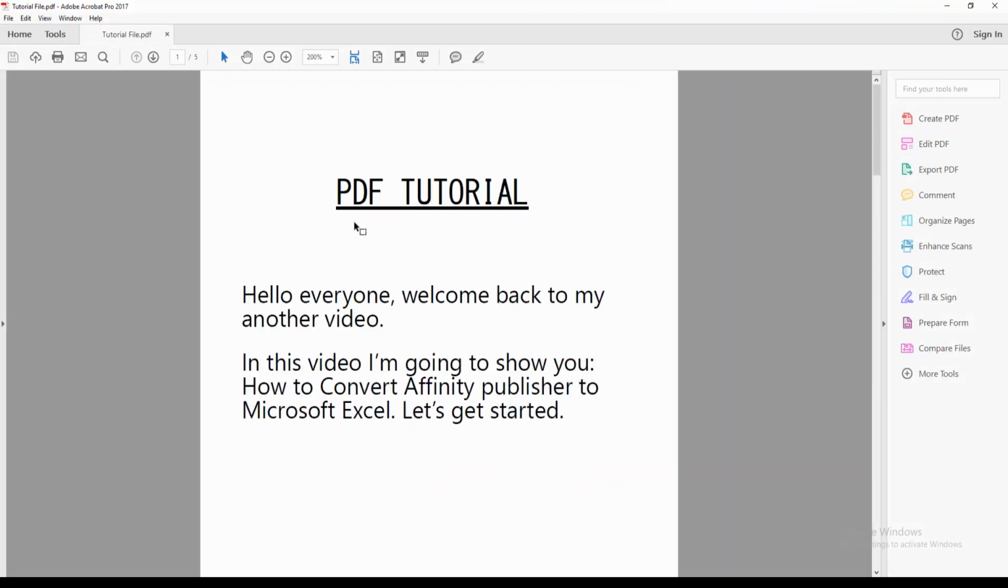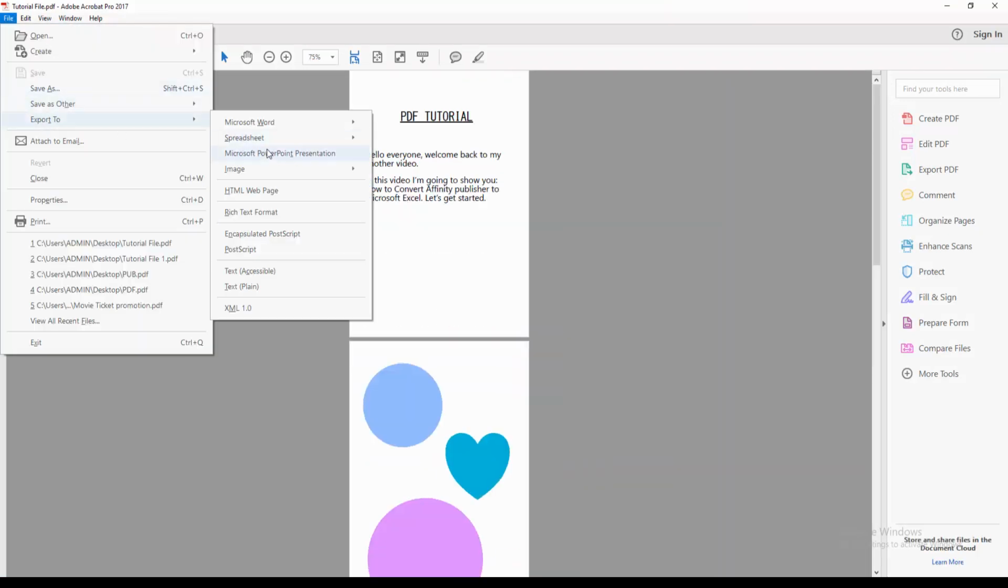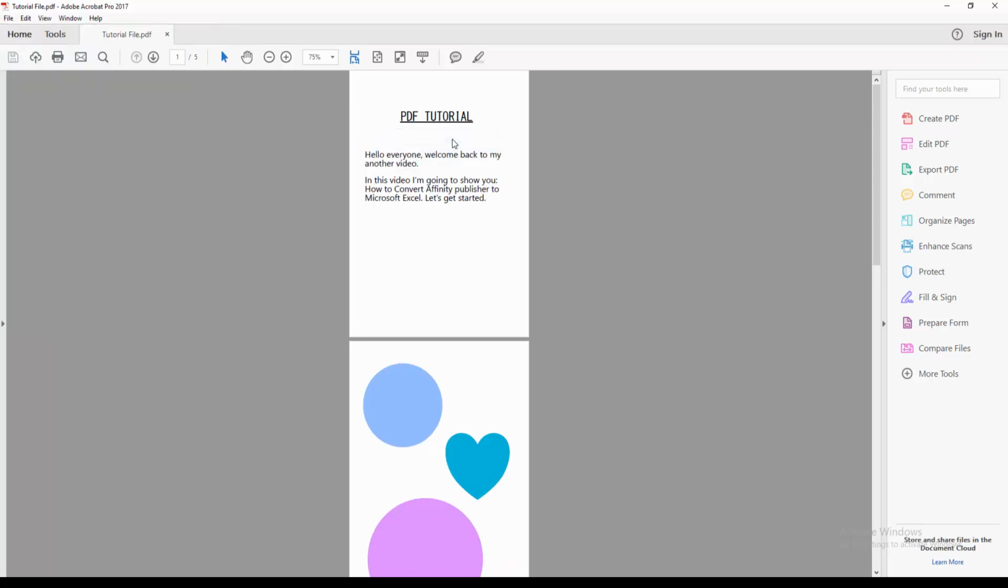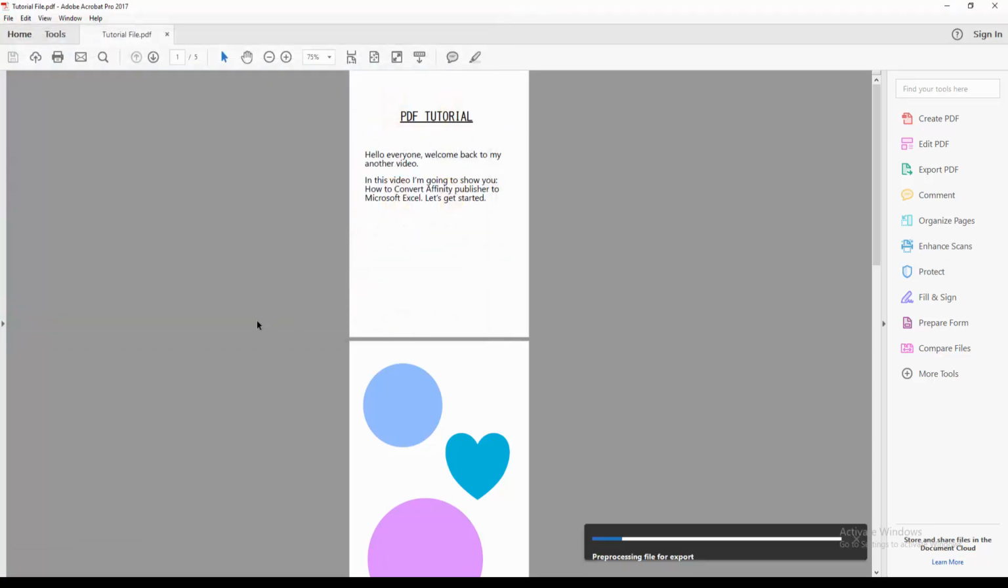Now we can see here the PDF file. Then click the file option and choose export to, click spreadsheet, and choose the Microsoft Excel workbook. Then wait some moment and choose the file location, then click save option and wait some moment for exporting the file.